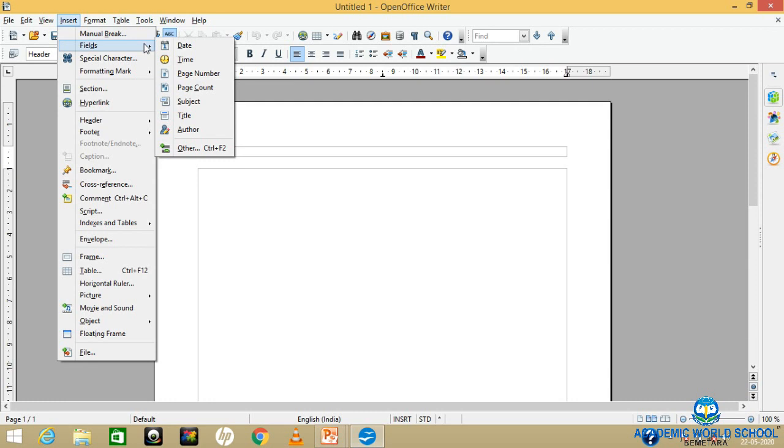Third, that is page number. Fourth, that is page count. What is the difference between page number and page count? Page number means the number of the page: 1, 2, 3, 4. Page count means, suppose you are using 2 out of 5, 3 out of 5, 1 out of 5, so this 5 will be called the page count.